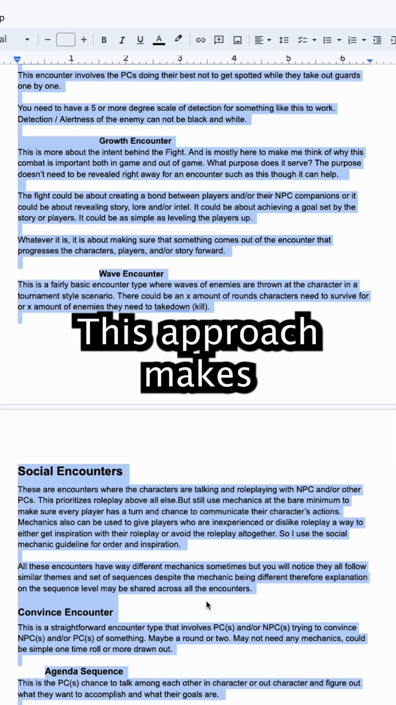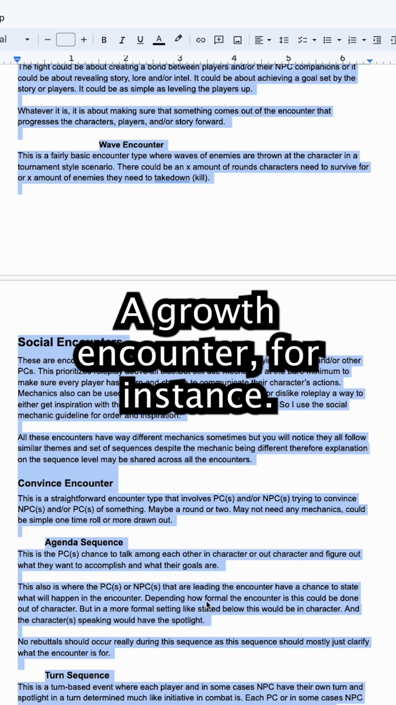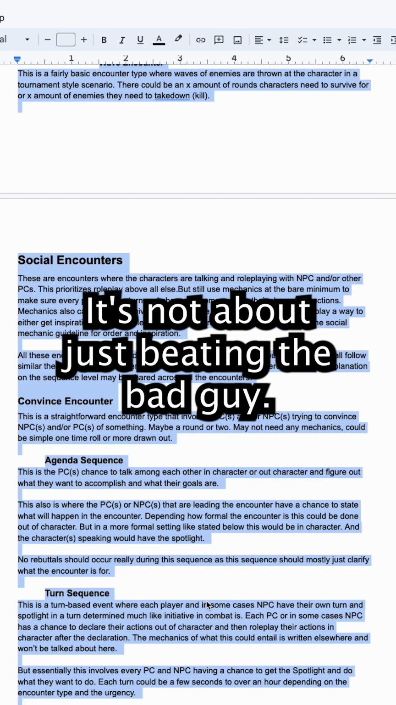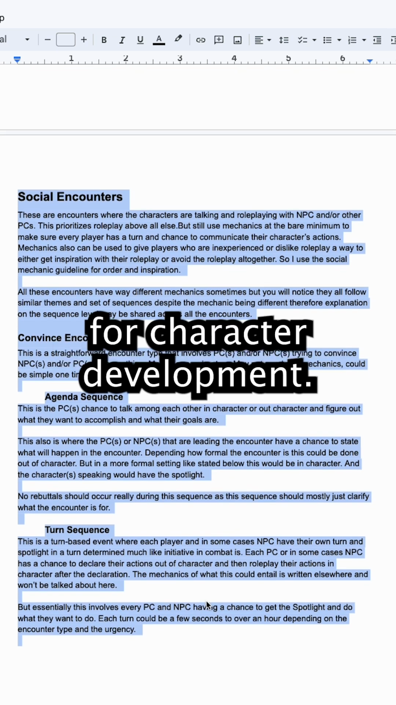And that's the cool part. This approach makes you think about fight scenes beyond just the spectacle. Yeah. A growth encounter, for instance, it's not about just beating the bad guy. It's using that conflict as like a crucible for character development.